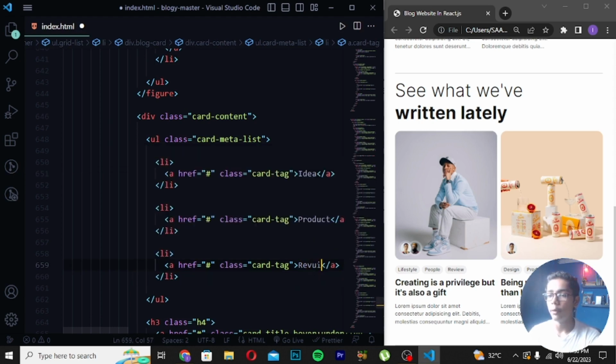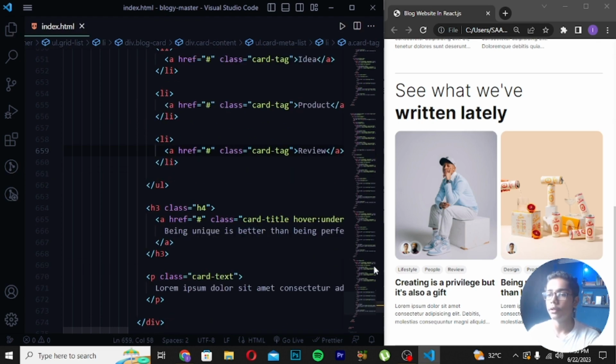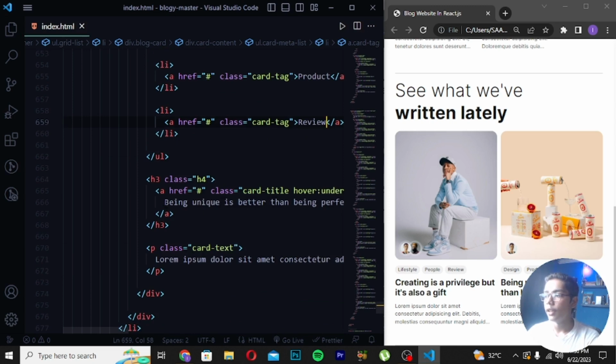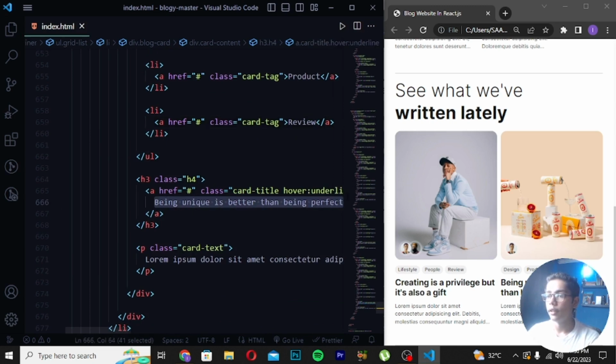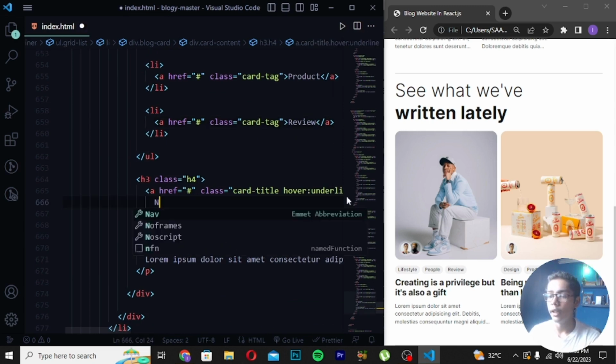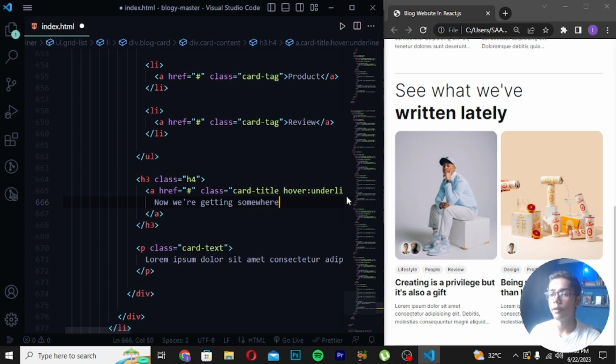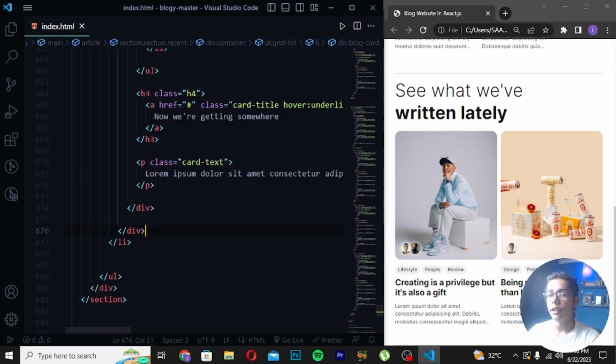So here it is written product, just I will be changing idea to review, save it here. Then here I will be changing a text as well. So I will be now writing here, getting somewhere like this. Now when you've written this, you have to directly save it.